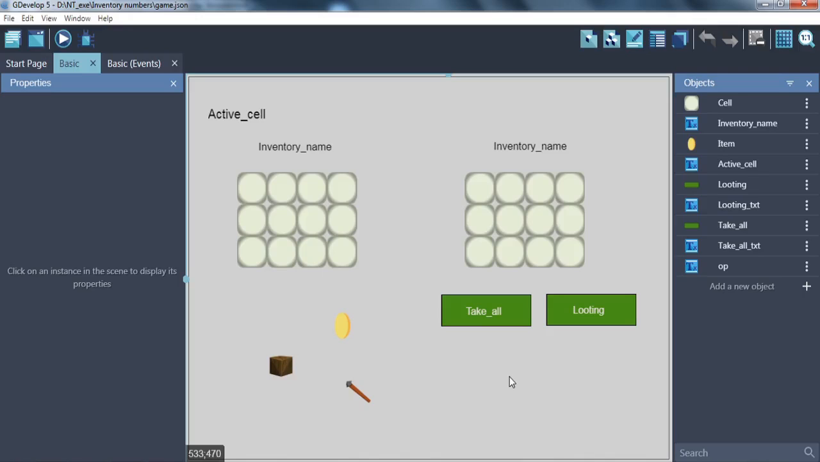Hello, in this video we will change our inventory and make it able to stack the same items in the same cell.